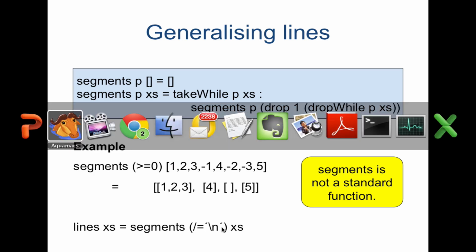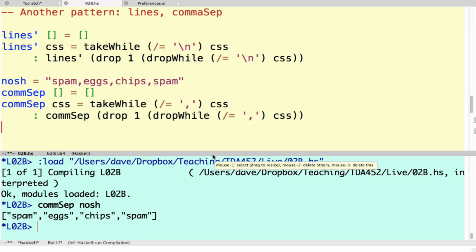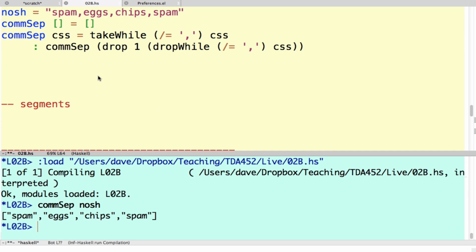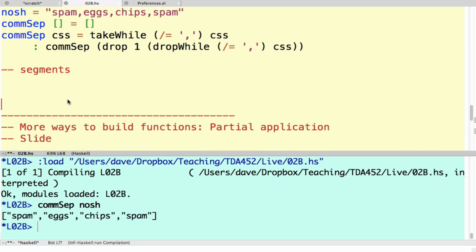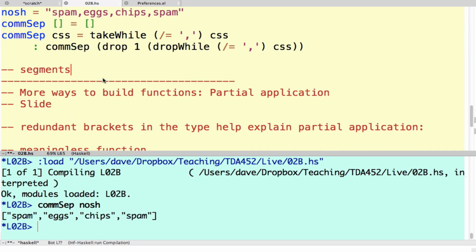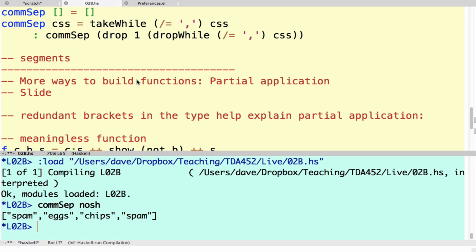Now we want to look at more ways of building functions. We've seen named functions, we've seen lambda expressions, we've seen sections. It's where you have an operator and you provide one but not both of the arguments. So there are three ways of building functions. Let's look at one more way, and that is partial application.